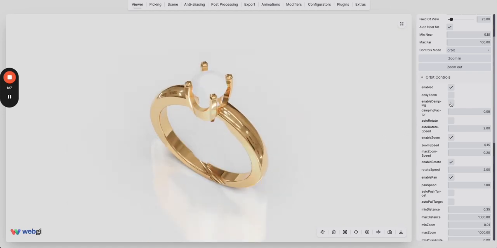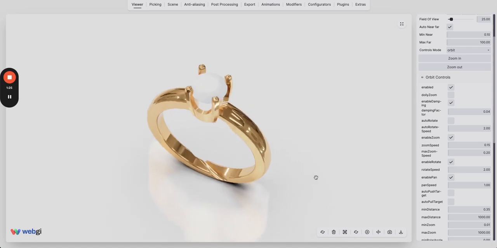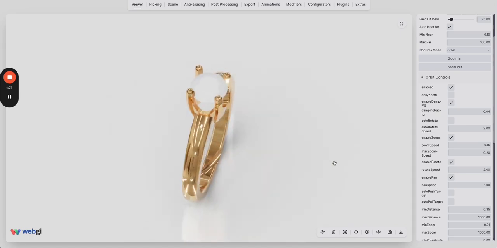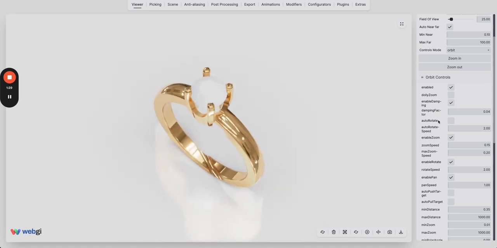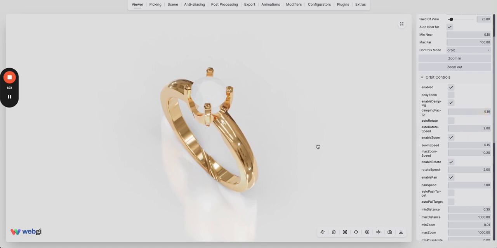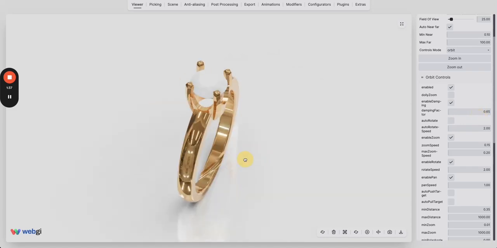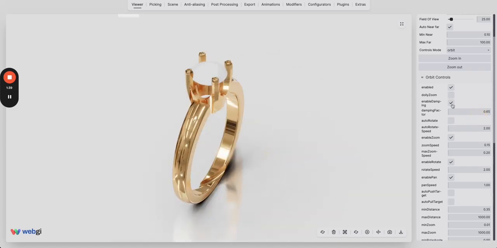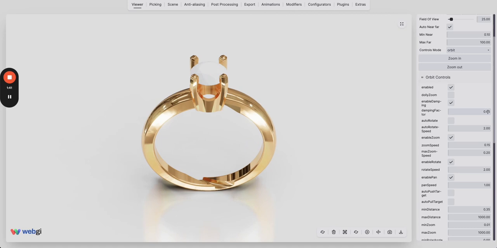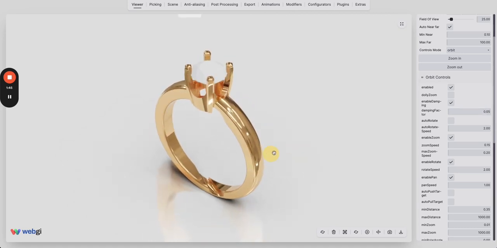So in general, you can enable damping and control the damping by this damping factor. So if I make it less, you see that it keeps on rotating. Whereas if I increase it, it becomes almost as if you have disabled the damping. So it's good to keep it according to how you want it.